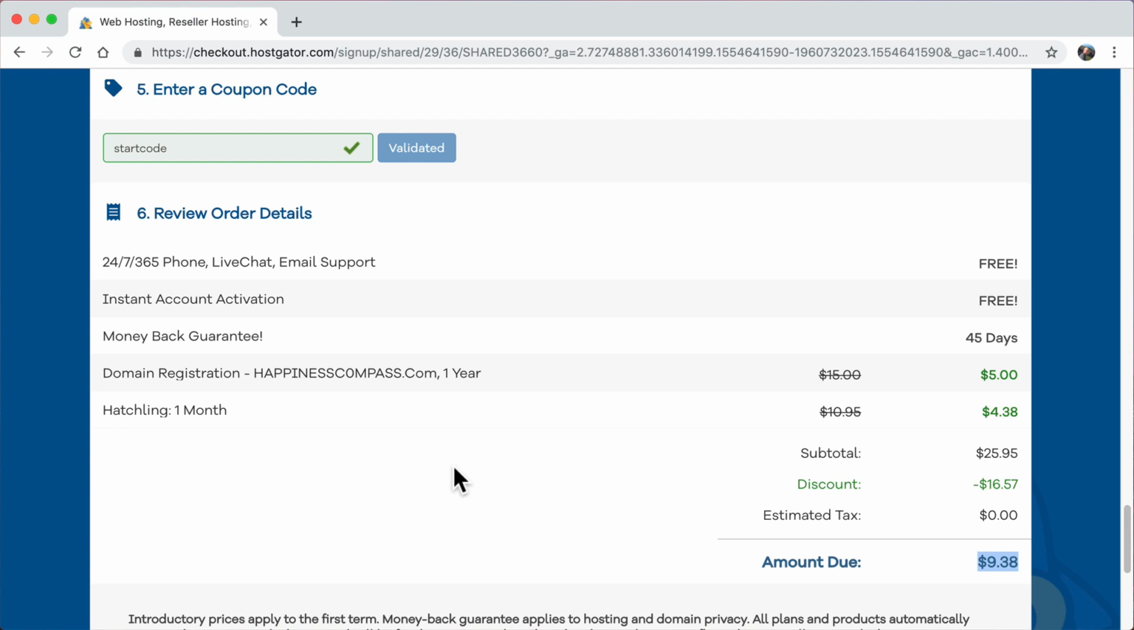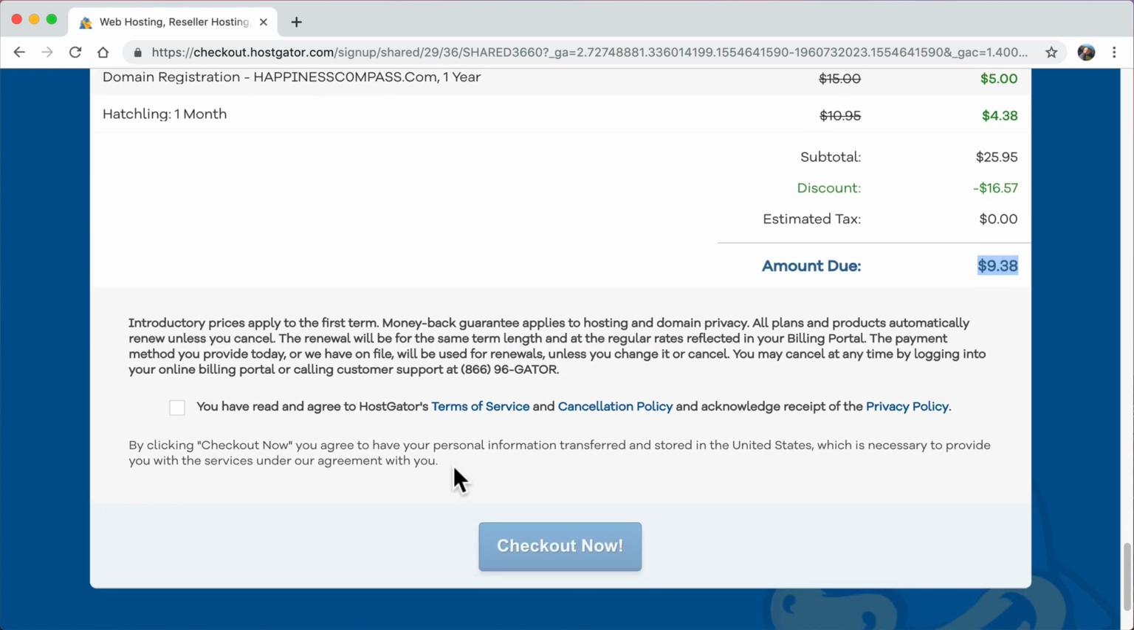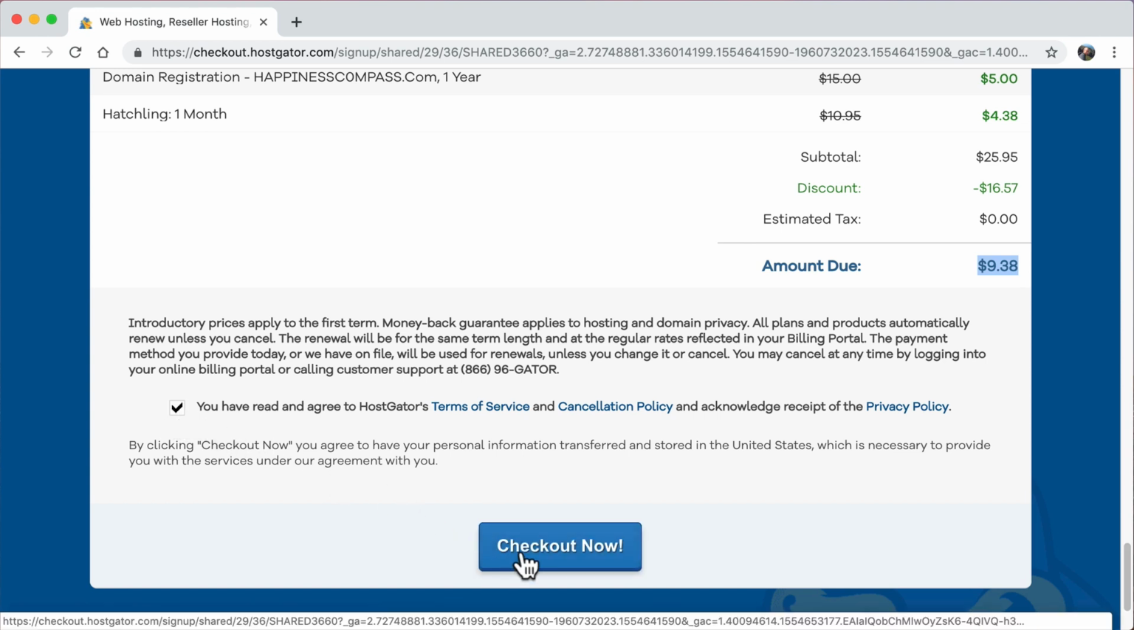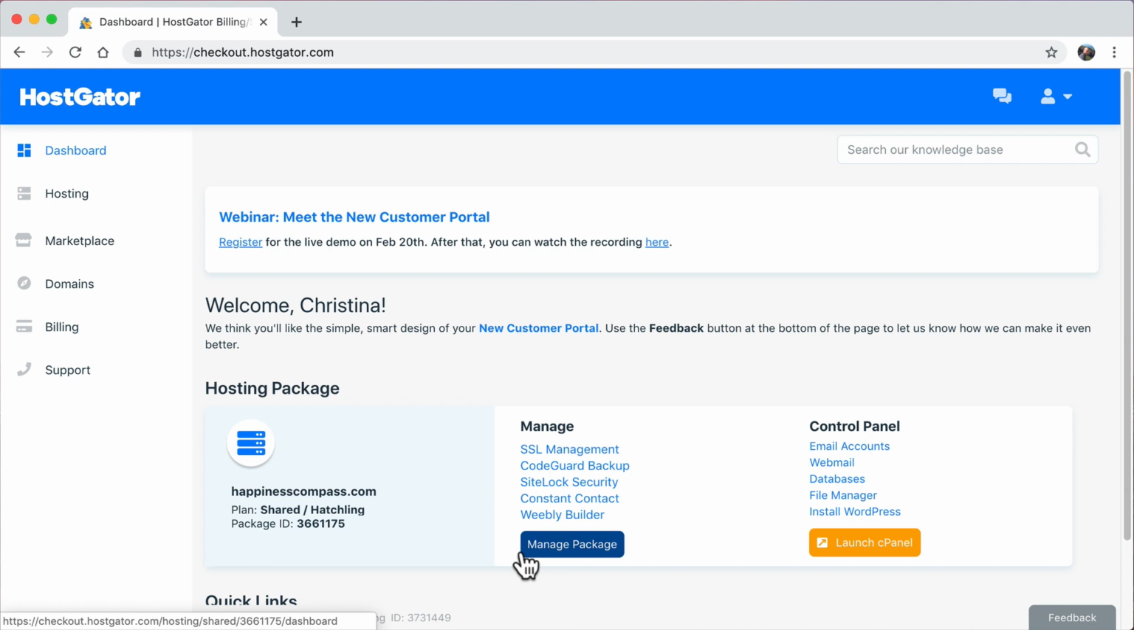The price may change a little bit here and there. I'm going to click I have read and agree to HostGator's terms of service, and I'm going to check out now. So congratulations, we are all done getting hosting. The next thing that we're going to do is install WordPress. WordPress used to be super hard to install, but now it's just a few clicks.